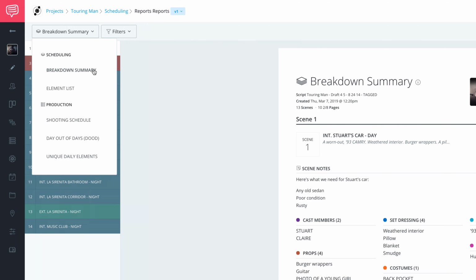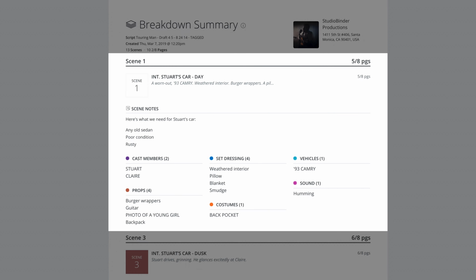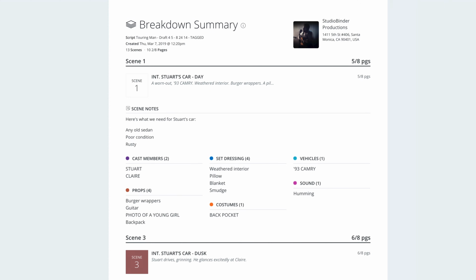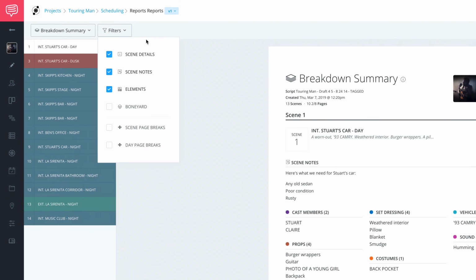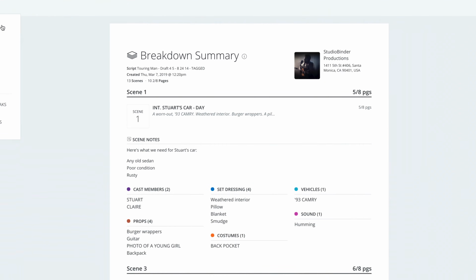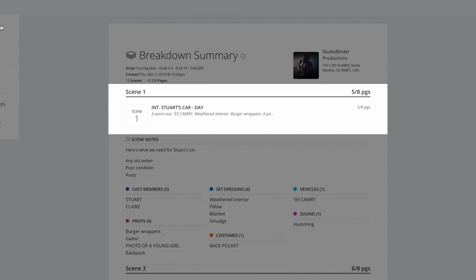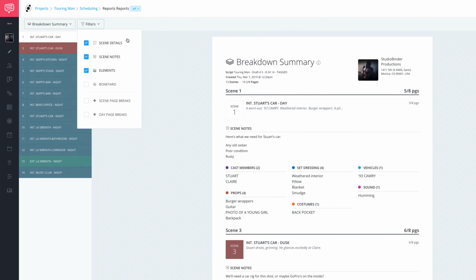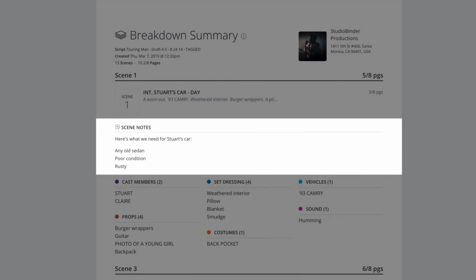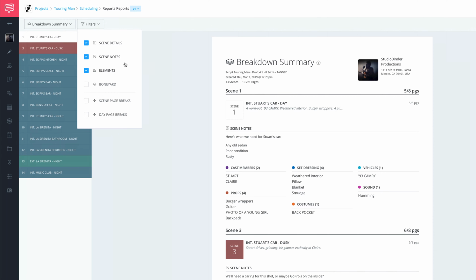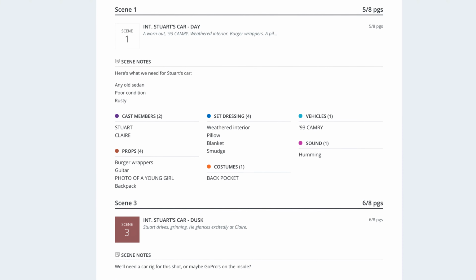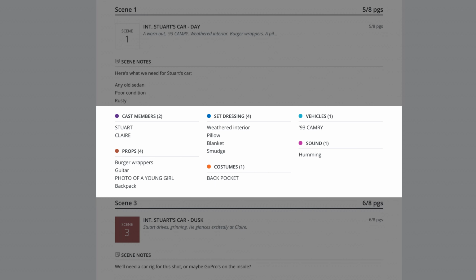The first report, Breakdown Summary, shows you an overall picture of your identified elements and notes in script order. You can filter what you see on this report here. Scene Details show you the scene header, the first action line in that scene, and the shoot location if you've already assigned one. Scene Notes are the manually added notes added at the bottom of the scene's breakdown page. Elements are the identified production requirements for your scenes that were tagged in each scene's breakdown.